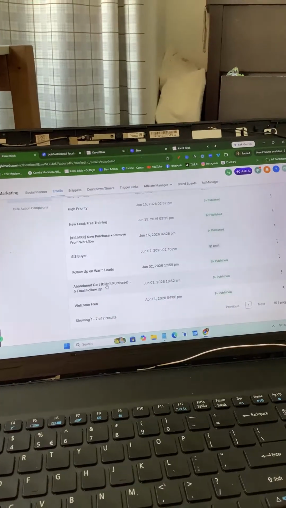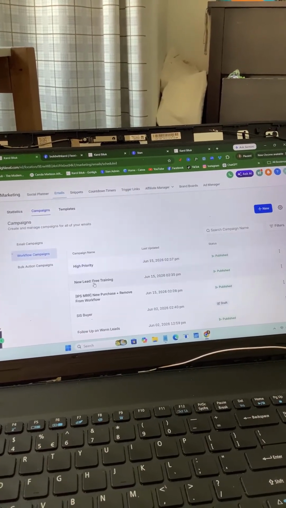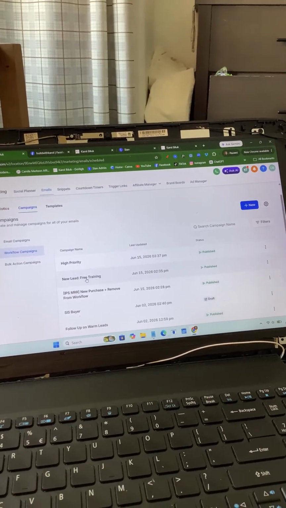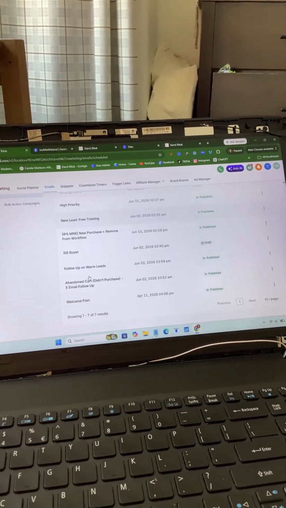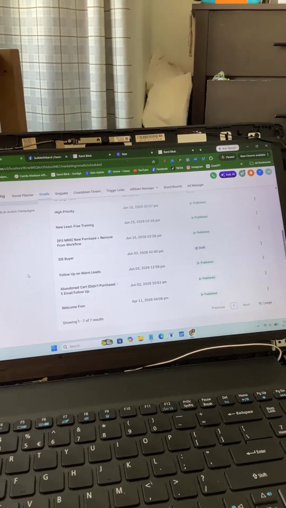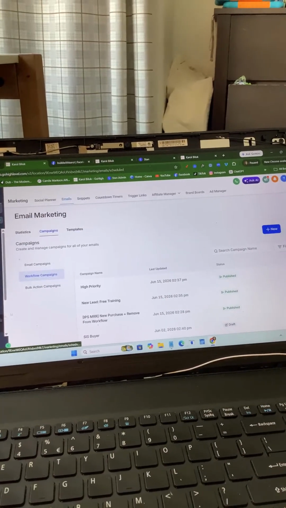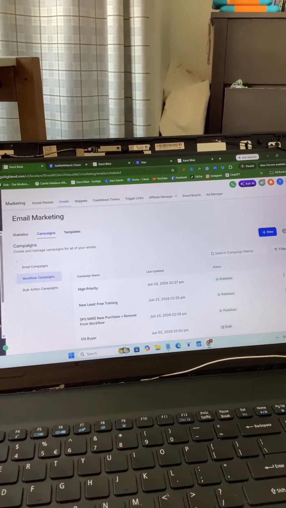But yeah, you get a few of these. Some of these I actually created myself, like high priority and newly, those are mine. And the rest are hers, and she gives you a few of those to start off with so you don't have to start from complete scratch.